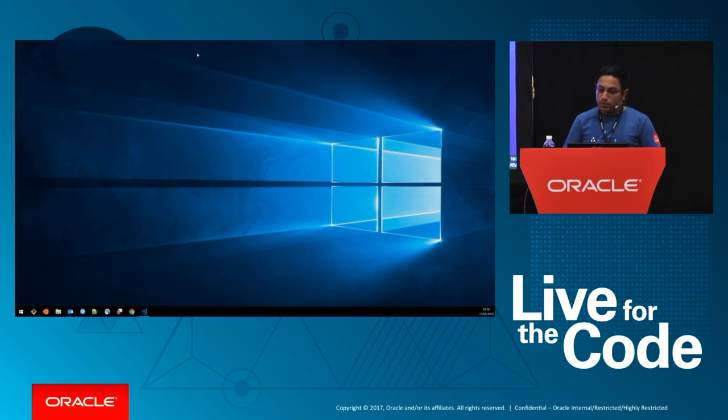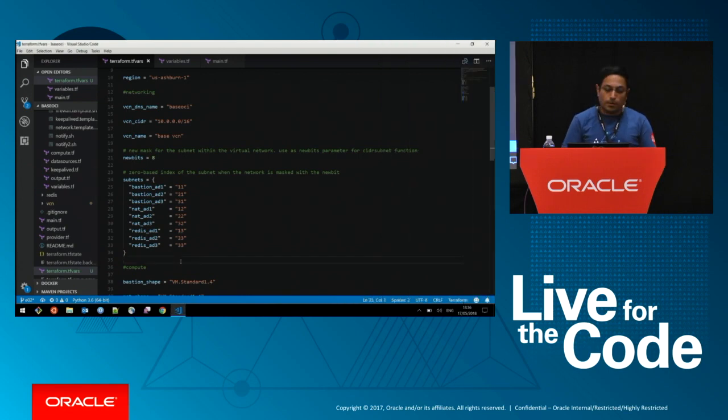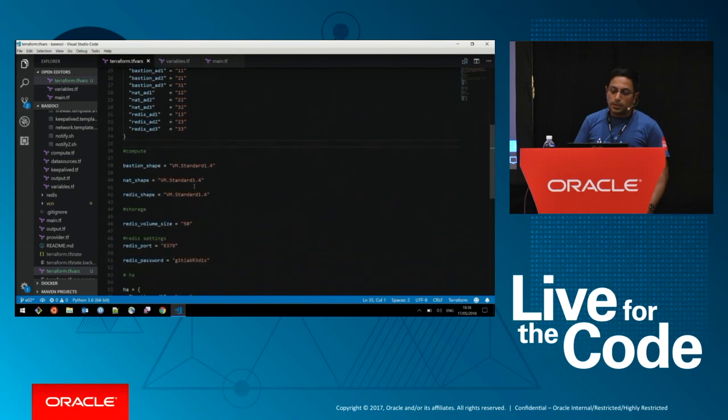All right, so let's take a quick look at the actual code. So this is my project. This is my Terraform.tf version. Can you guys see properly? Yeah. Okay. So I'm specifying my CIDR value, the name of the VCN. We'll come to these guys a little bit later.